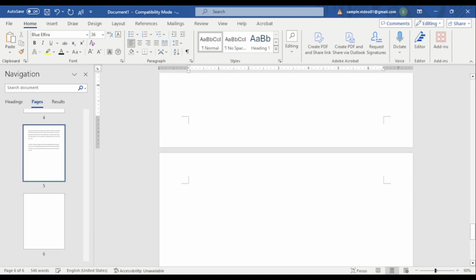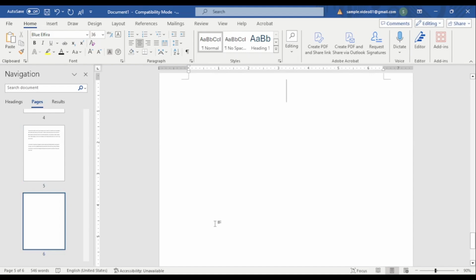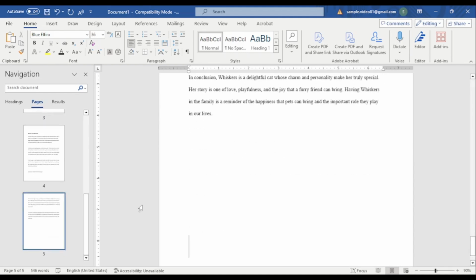For blank pages at the end of your document, scroll to the end and delete any extra paragraph marks or page breaks. Just click delete on your keyboard.